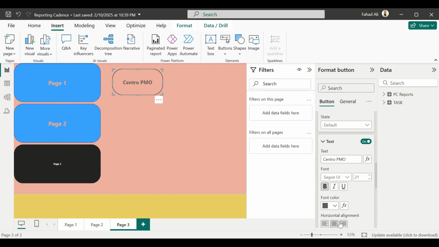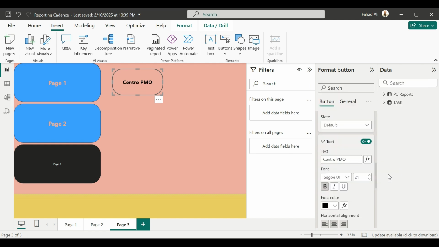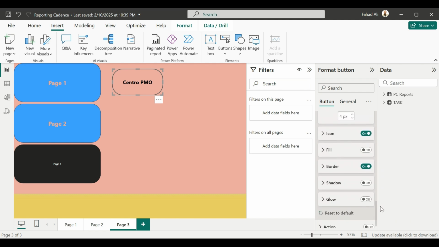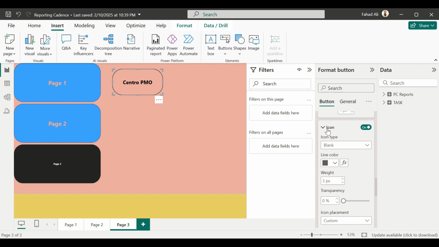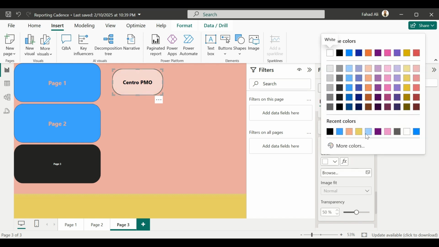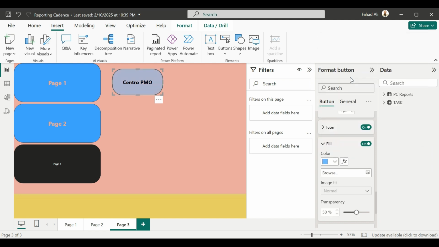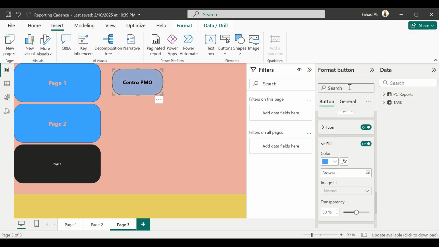I will make it bold. I will keep it full black color, right? Then you can show some icons in here. I don't want to show it. Then you can make the fill on, add a specific color to your same. I will keep the same as of my navigation buttons. Make it more darker, right?